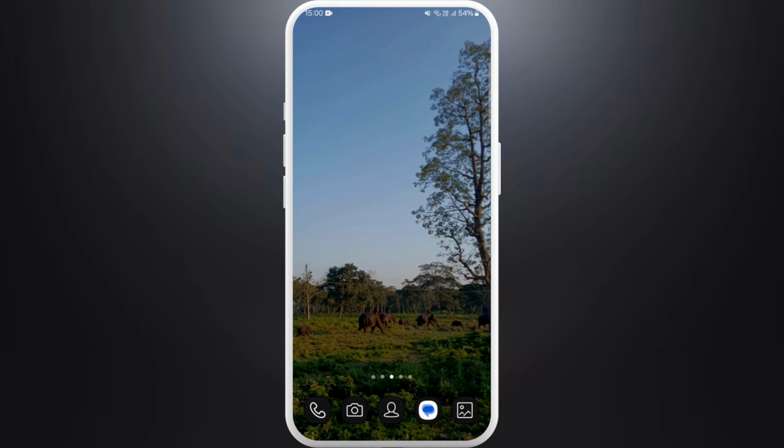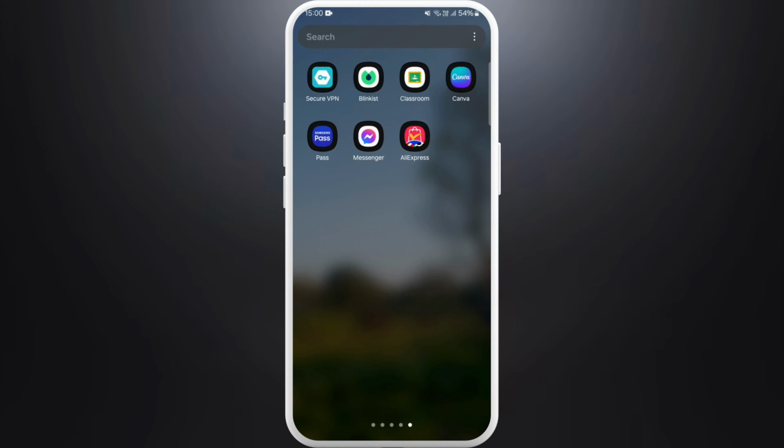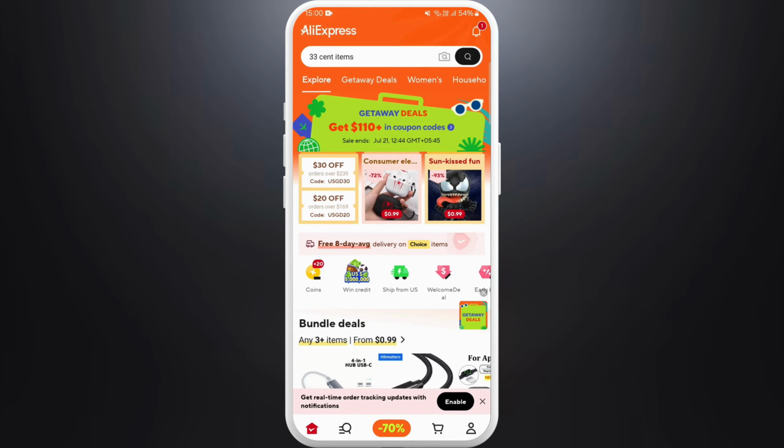First of all, unlock your phone and make sure you are connected to the internet and download the AliExpress app if you haven't already. Once you download the app, launch the app on your phone. After you are in the app, make sure you are logged in with your account.